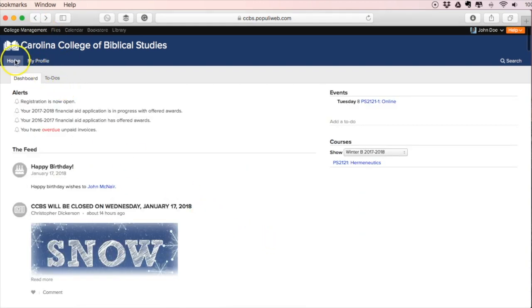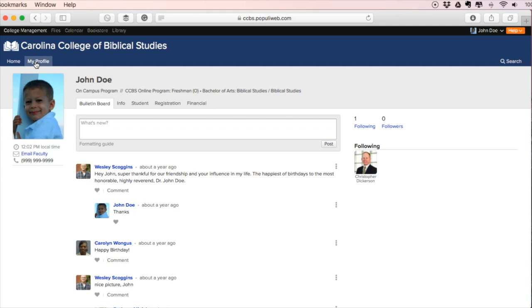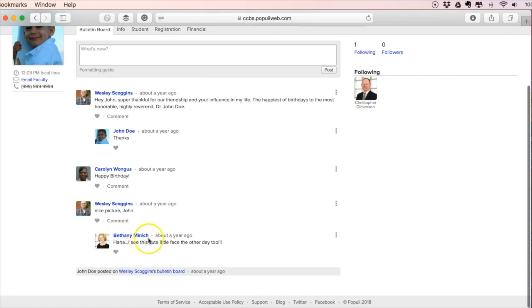The other thing that you see on this page is a link at the top called My Profile. This is where you update your personal information for the college. The bulletin board, again, acts somewhat like a Facebook feed, and you can see we're having a little fun here between me and Wesley and one of my students, Carolyn, and of course Bethany's in there.